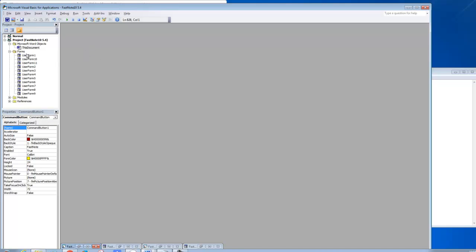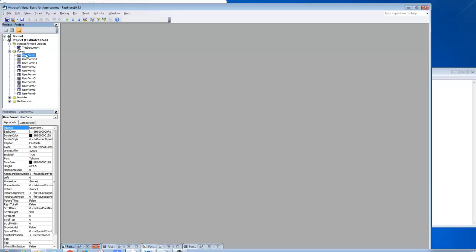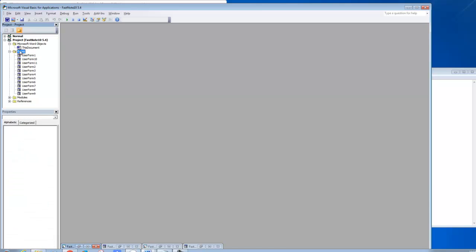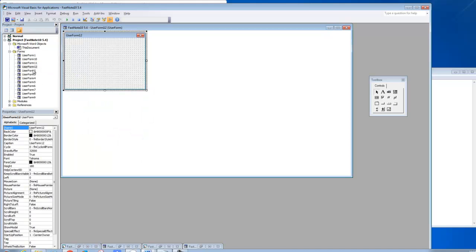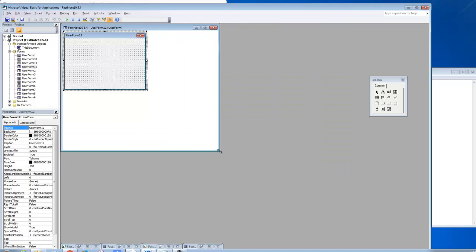I'm going to create a new form here just for demonstration purposes. You can get there by right-clicking on the Forms section. Yours might just be empty like that. Just right-click on it and choose Insert UserForm. Mine picks up the next number, 12, since I've already got all these other ones created.